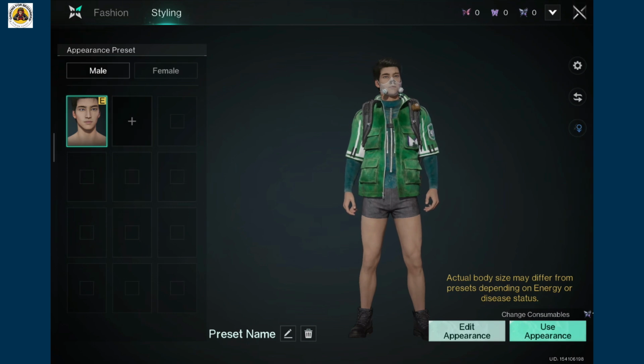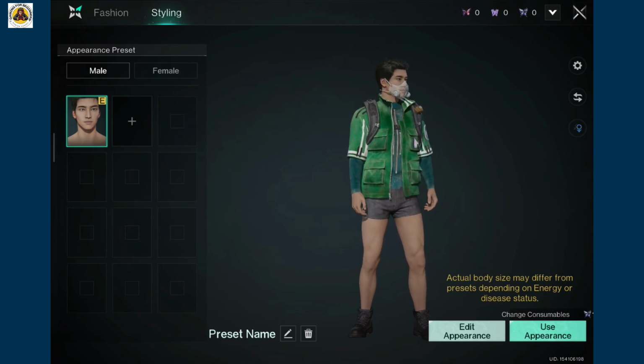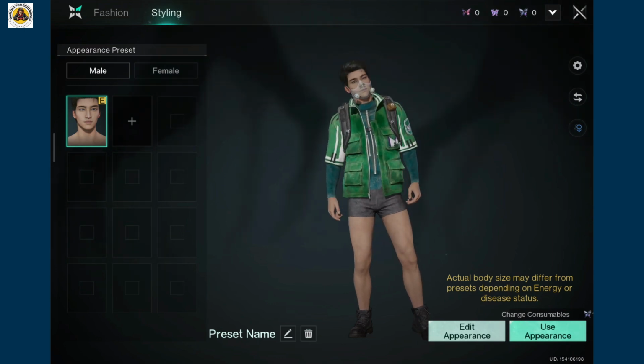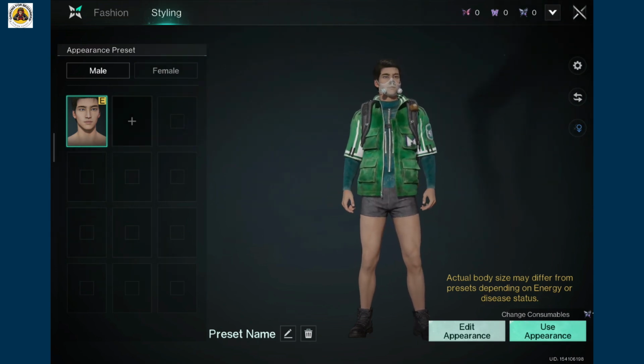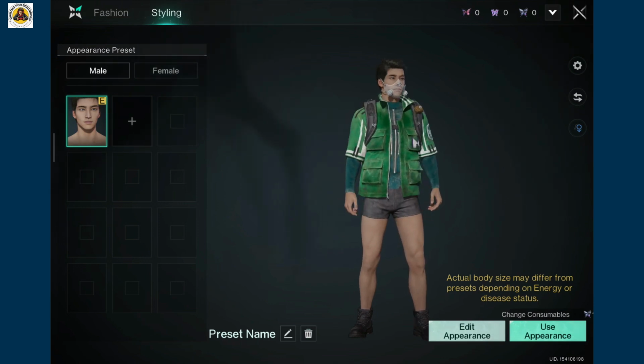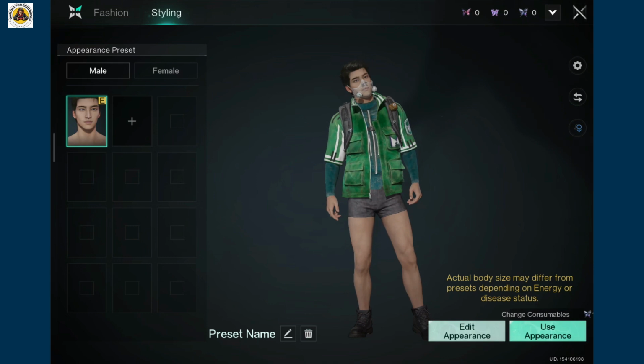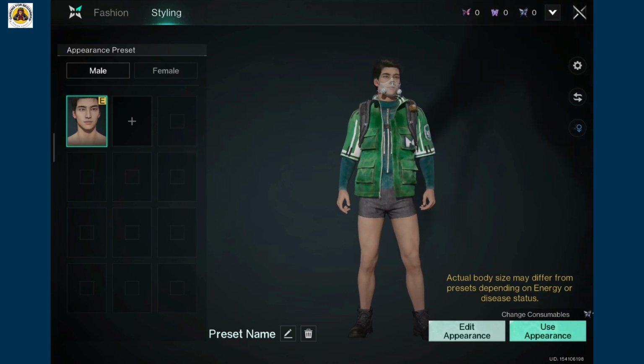So that is how you can easily delete unwanted presets during character customization on Once Human. Remember, default presets cannot be deleted, only custom saved ones can be. Deleting a preset does not affect your current character unless that preset is actively selected. So that is how you can easily delete character presets in Once Human.